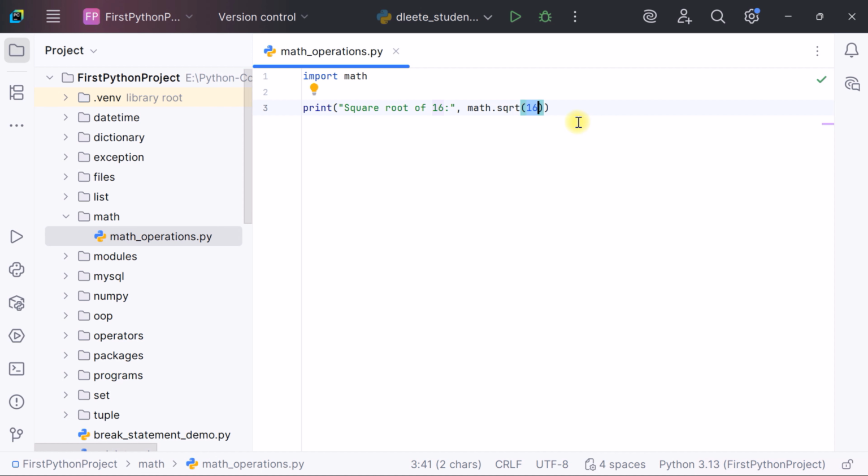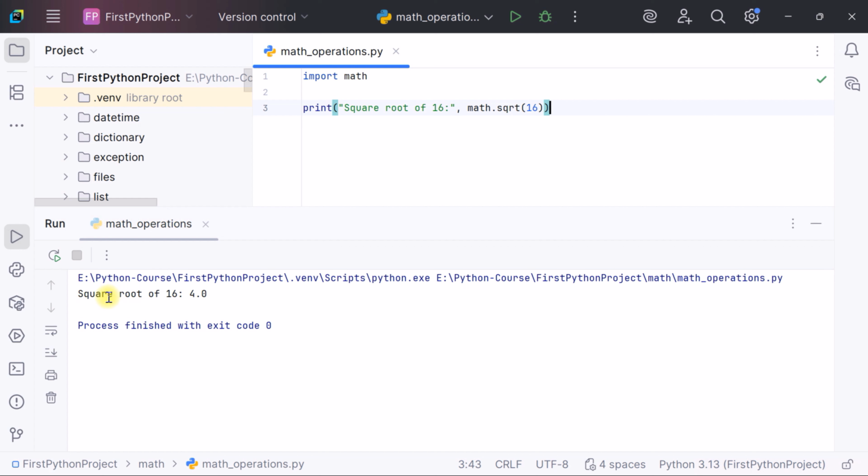Let's now run the program and see what happens. Square root of 16: 4.0. That's correct, because 4 multiplied by 4 equals 16. So the square root is 4. You can try changing the value to 25 or even 100 and test it again.